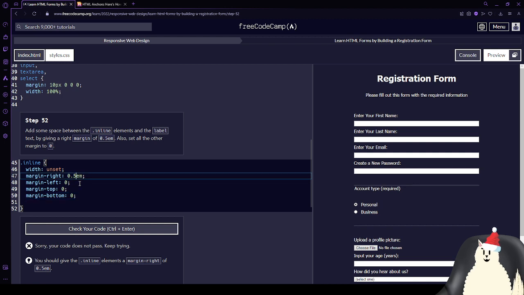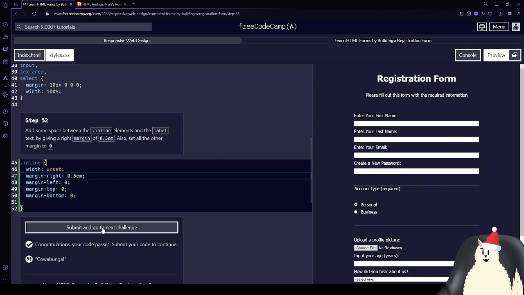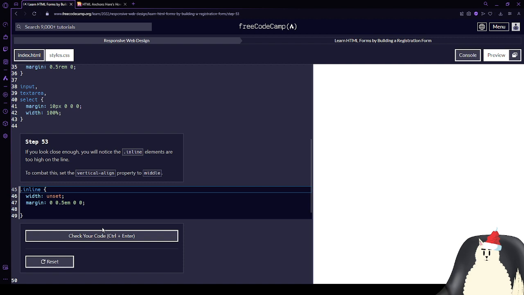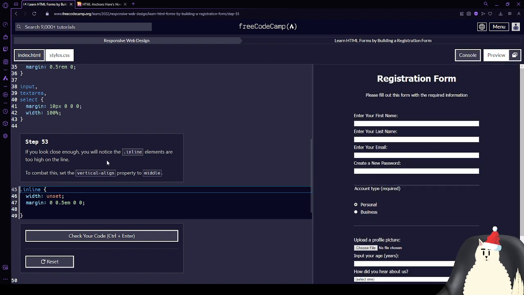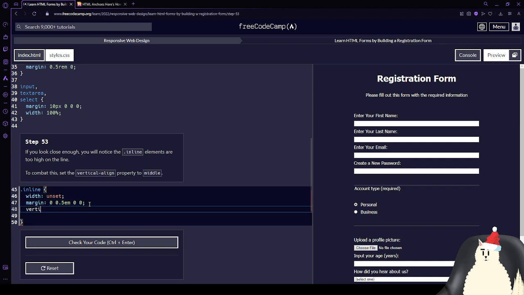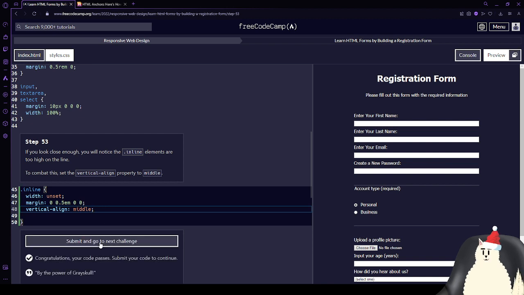But, oh, not rem this time. This time it is EM, not rem. Close enough, you will notice the inline elements are too high on the line. What do you mean too high on the line? Vertical align property in the middle. Oh, that's right, I can just set margin like that, where it's, what? Left, right, top, bottom, I think. The order there? I don't remember. Something like that.